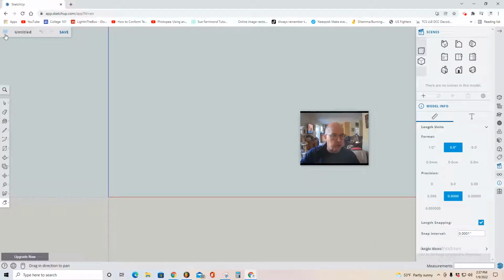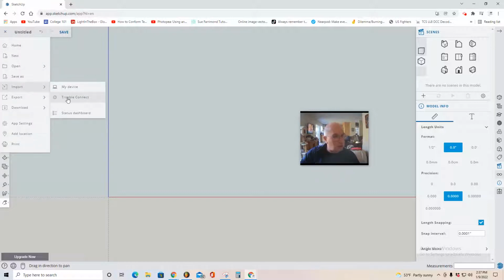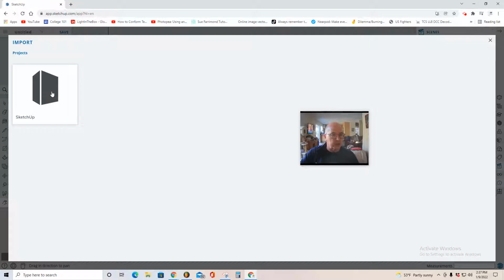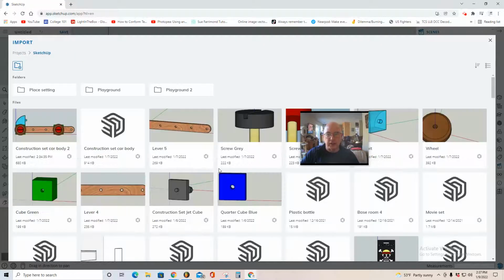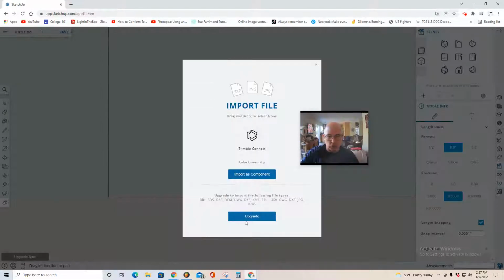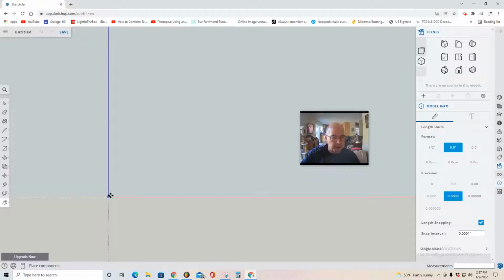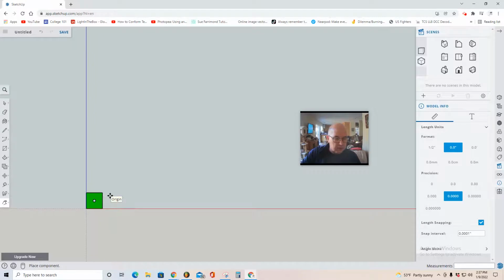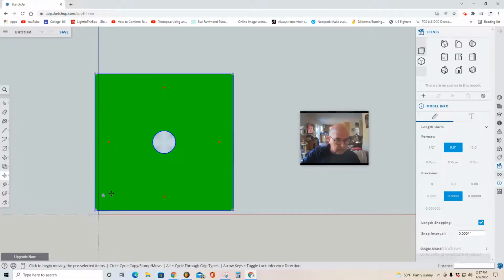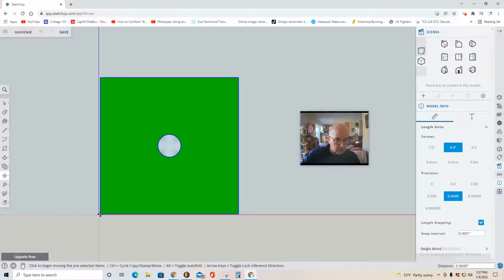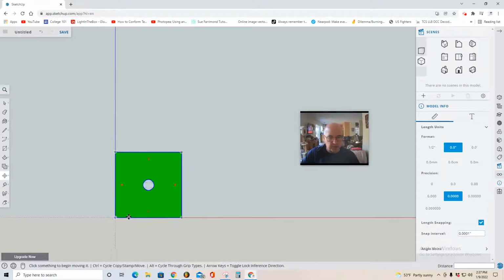In this case, I'm going to use these three lines, select and import from Trimble Connect, and into my SketchUp folder, I will find my green cube. I'm going to import, start with a cube, and if it's very small, just zoom in, click, oops, try to lock it into position down at the origin. There we go. Hit escape if you need to.